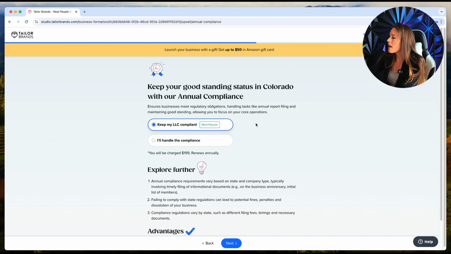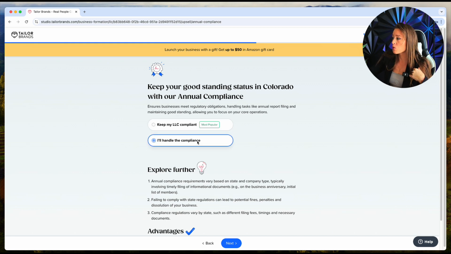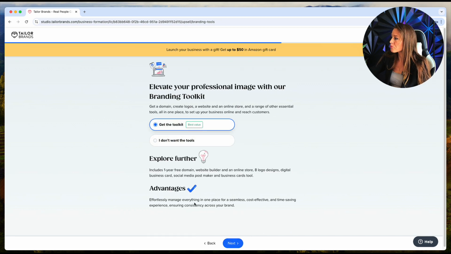Yes, we're sure. And every single year, no matter what state you're in, you need to renew your LLC. So if you forget to do it, you'll be charged some late fees, fines, things that we just don't want to pay for, right? So if you think that you'll forget to do it or you have a lot going on, they can renew it for you every single year for $199. Good option to have. Or if you want to try to save some money like myself, you can just handle the compliance on your own.